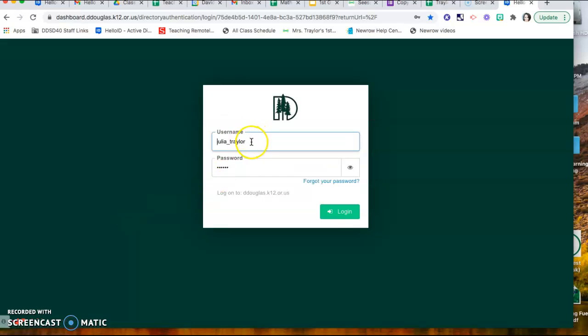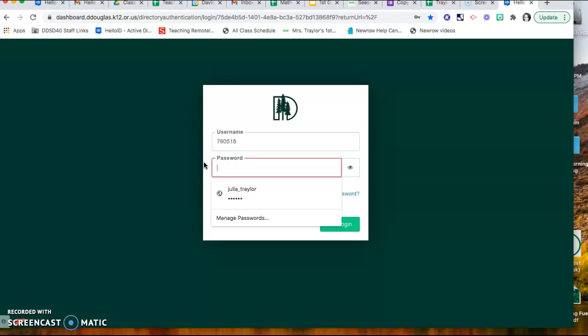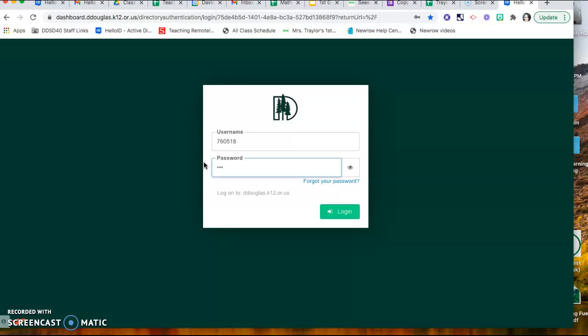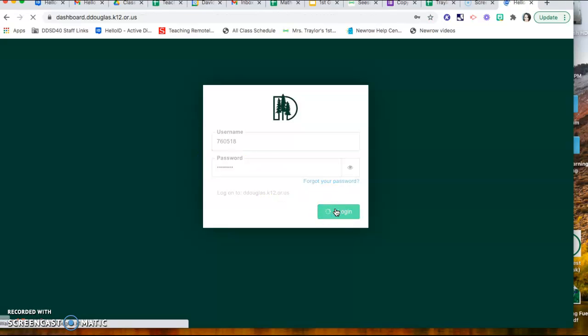And here you're going to put in your username and your password. Your username and password is on a little card that I sent you that has orange and yellow on it. If you don't have that card anymore, here is your username and password. It's 760518 for your username, and your password is your birth date. So it's 02212014, February 21st, 2014.